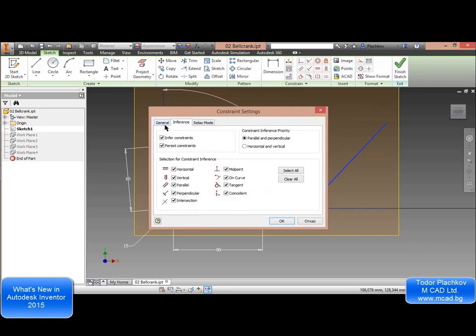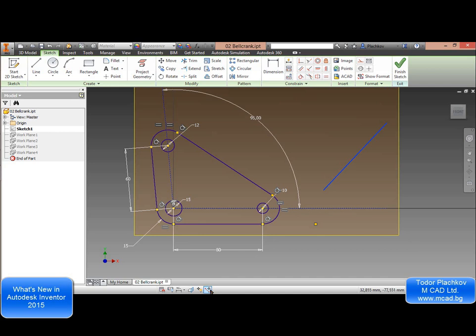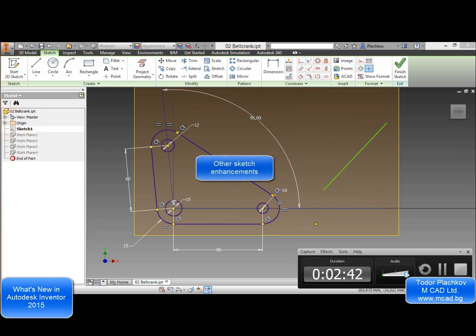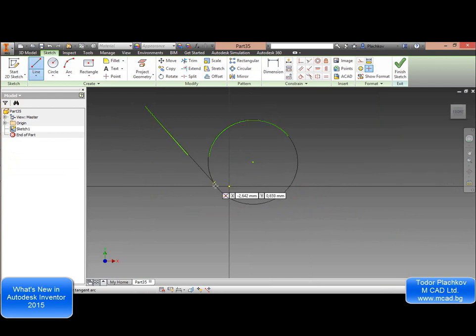So you don't need to search for conflicting constraints. Just turn on the relax mode and change whatever you want. Inventor will delete the conflicting geometries. And of course, there is a button with which you can turn this relax mode on or off. It's F11.